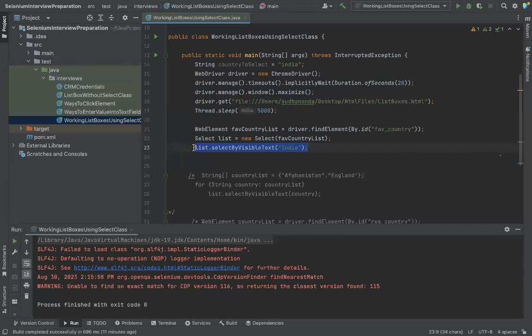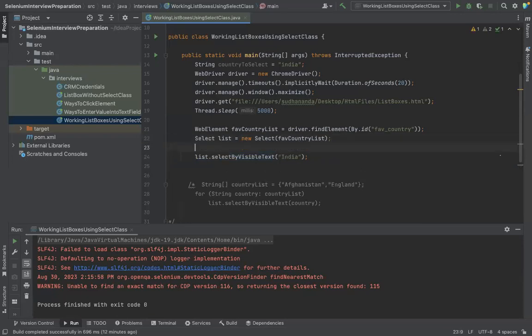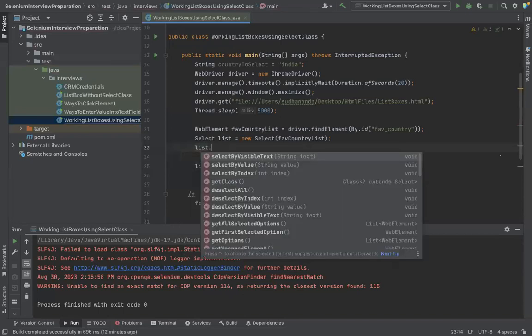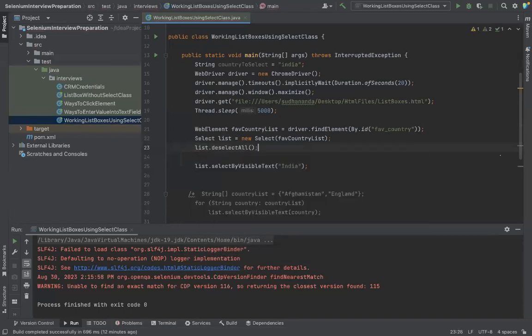Before I select India, I have to tell Selenium to unselect the existing values, whatever values were already selected, and then select the new value. So how do you unselect the existing values? Deselection, you say. Then you say list dot, what's the method here? Deselect all. List dot deselectAll.